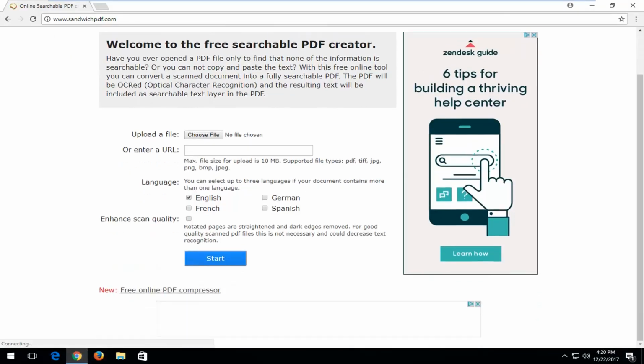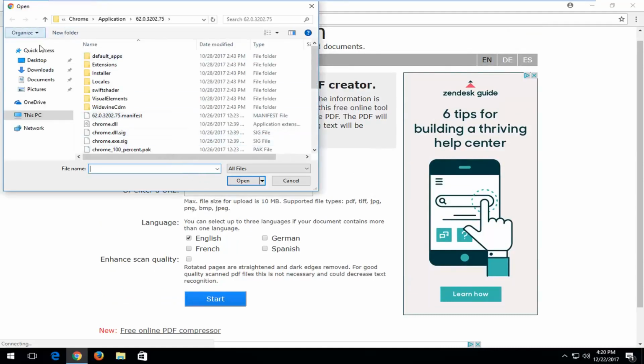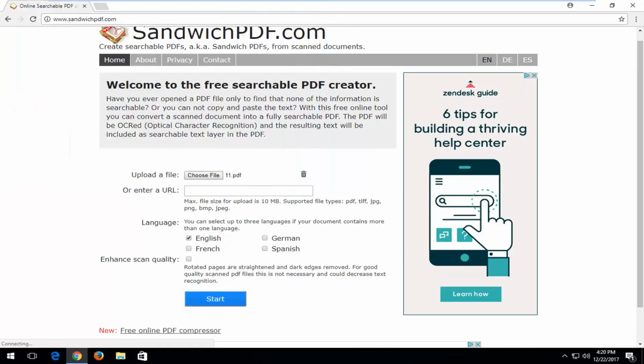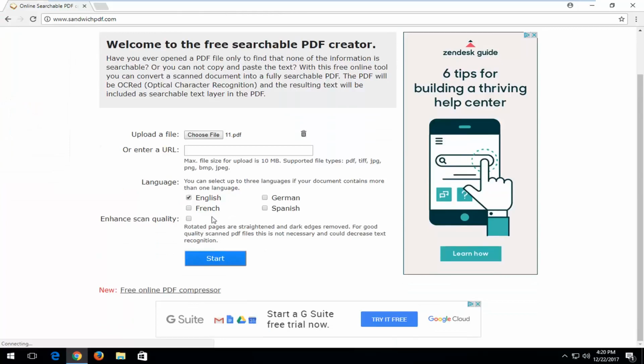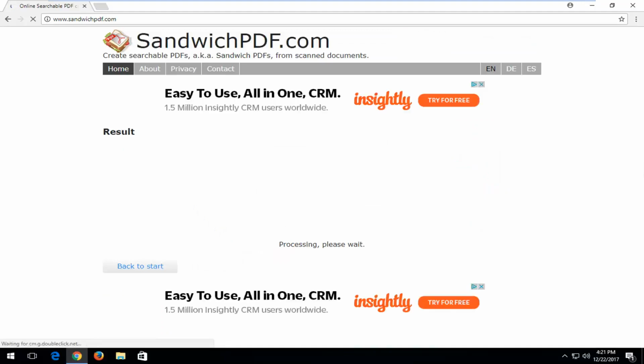I'm going to have a link in the description of this video here. So you want to just upload the file, so select choose file right here. Very easy, you just want to navigate over to where the file is located. In my case, it's on my desktop. Select the language output here and enhance scan quality. You don't necessarily need to change that here, but we're going to just select start. And this should take a couple moments depending on how big it is.